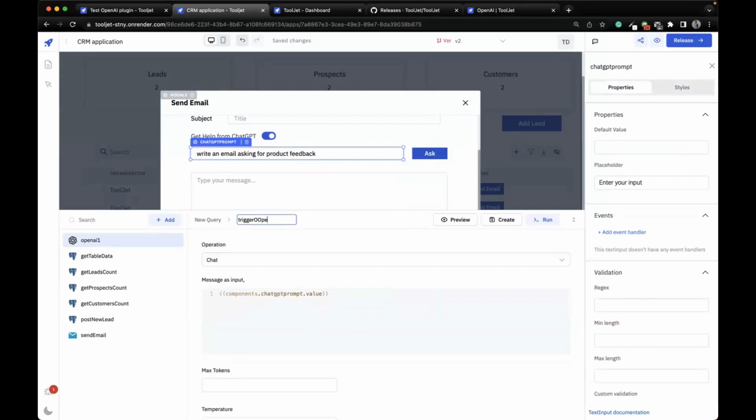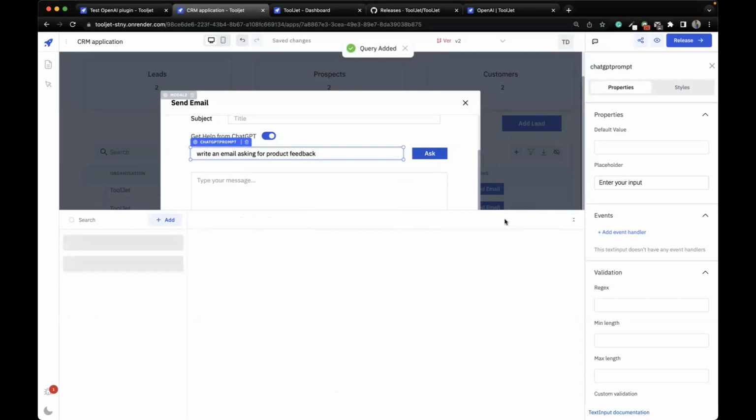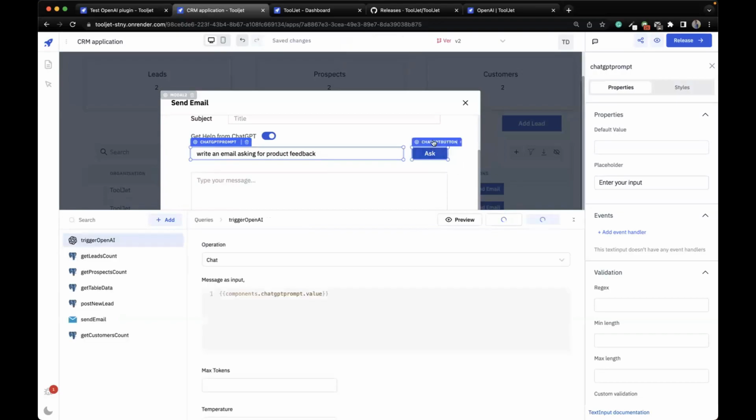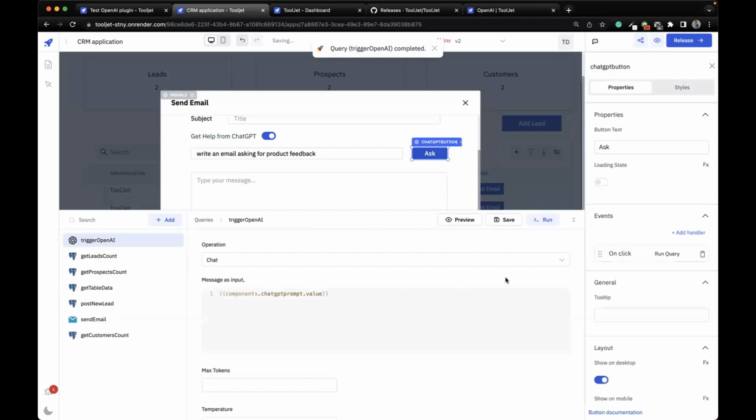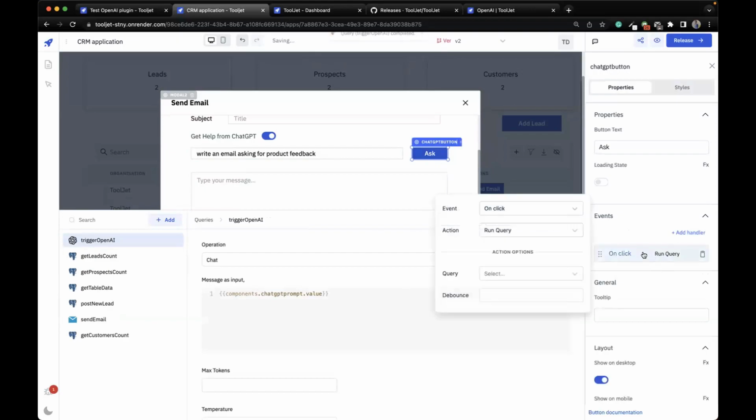Trigger OpenAI. I'm creating the query now. And now my next thing is to attach or set this button to trigger this query on clicking on top of it. So click on that, run query, and then which is trigger OpenAI. And now it is there.